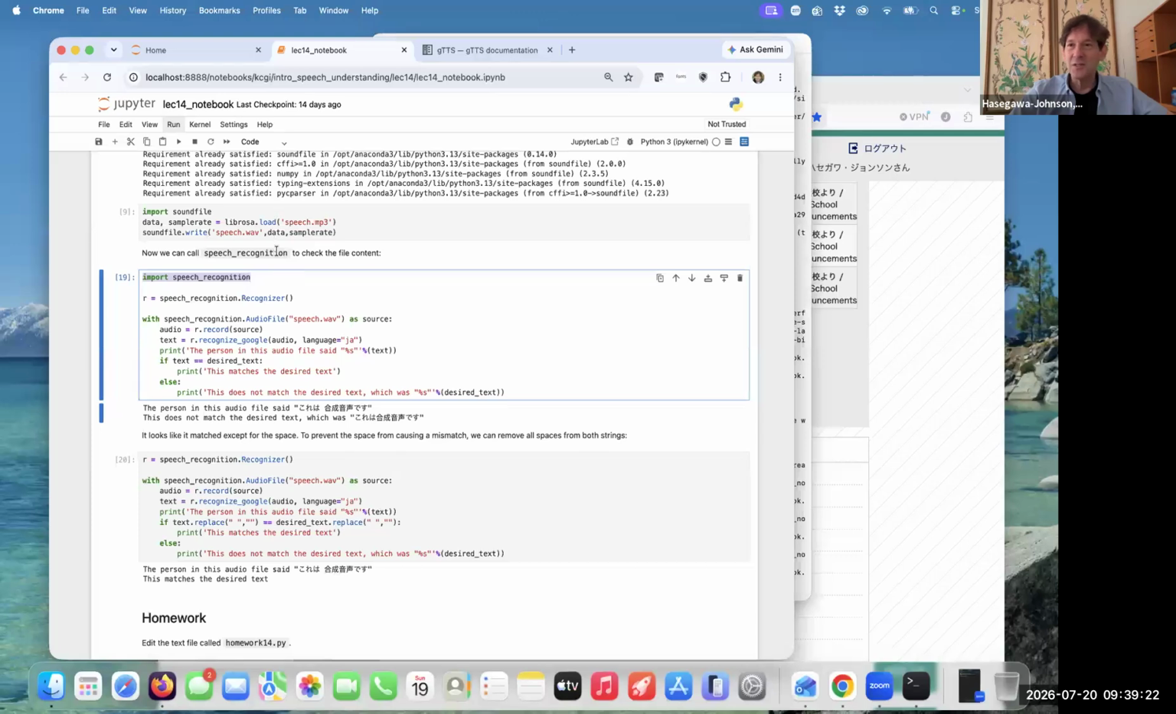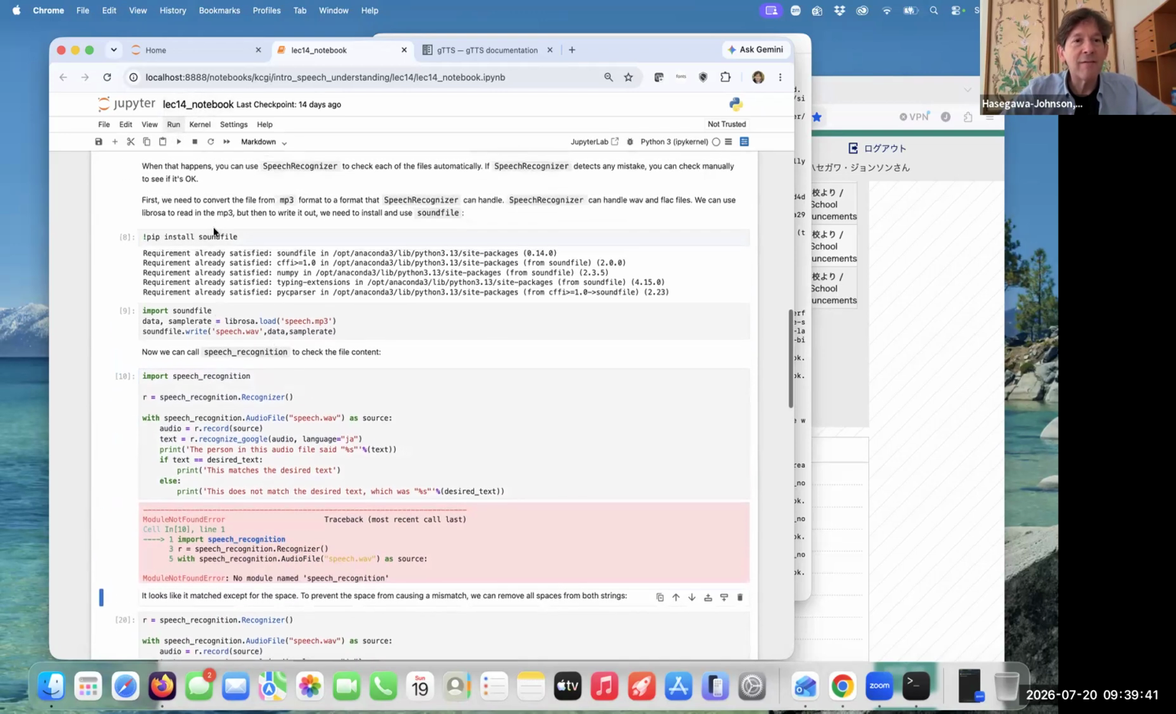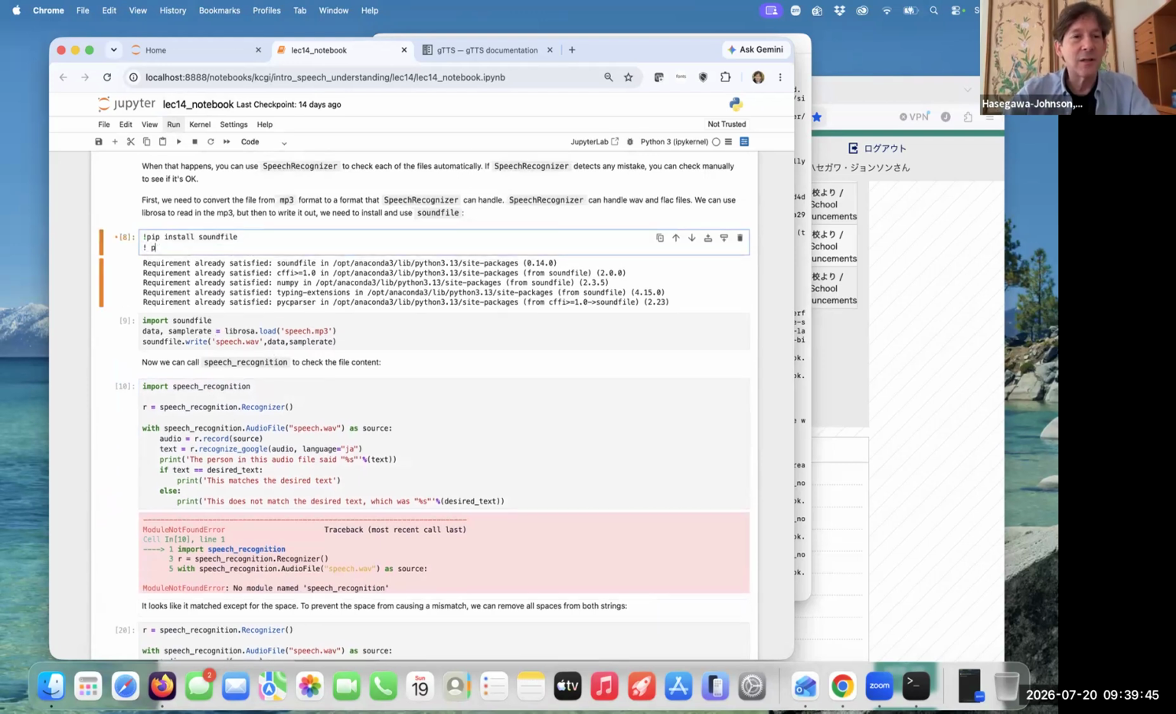Speech recognition doesn't work with MP3, it only works with WAV. So I can create a speech recognition object, and then using the audio file speech.wav as the source, I can read in that source, and I can try to recognize it in Japanese. Oh, I don't have speech recognition installed, so let me go ahead and install it.